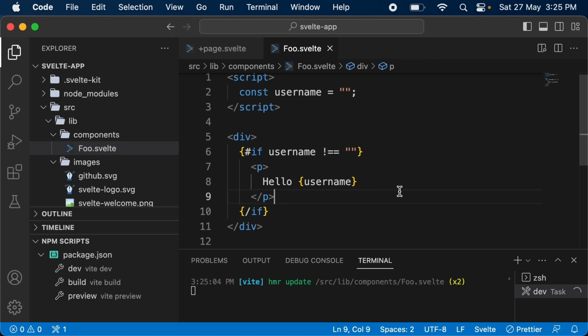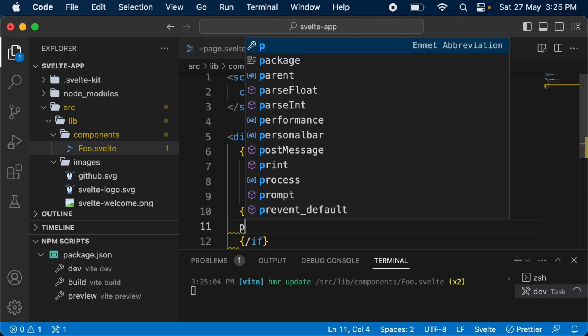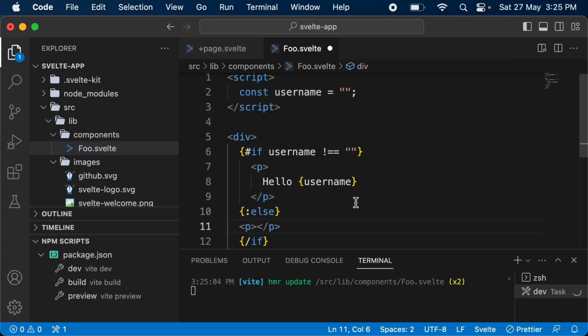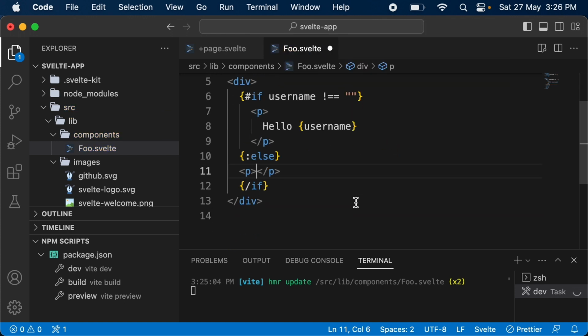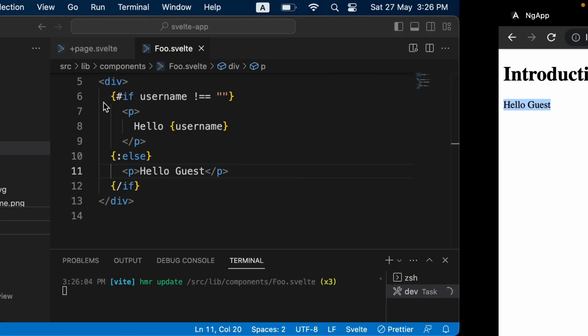Now if username has nothing, that is our else case. How can we handle that? To handle that, just declare another block with else, and inside the else block we can write a p tag and we can say hello guest. Let's check it. It is rendering hello guest.